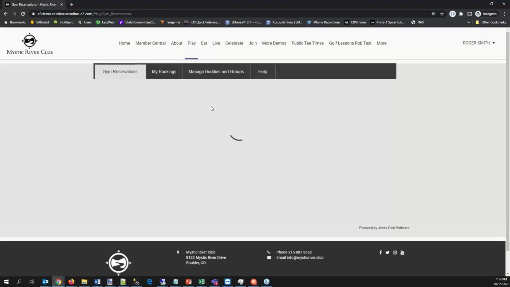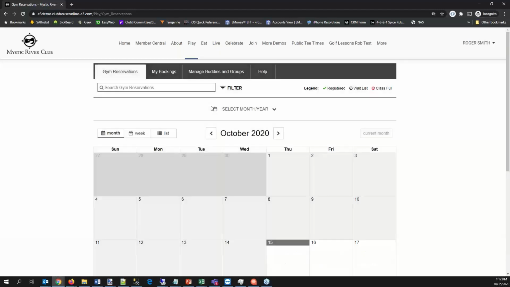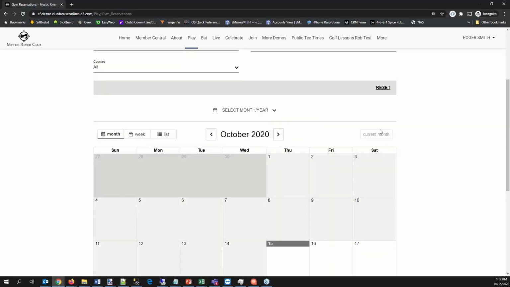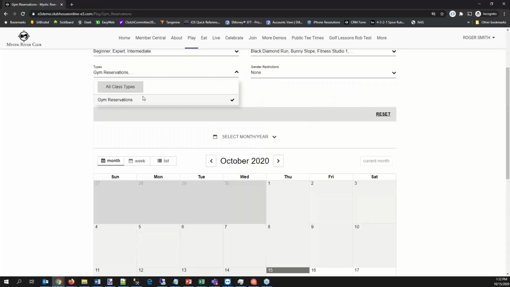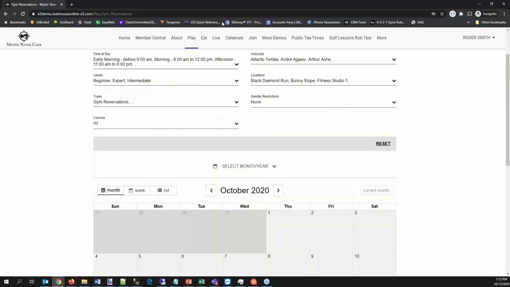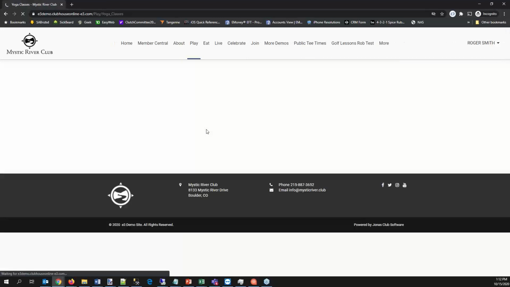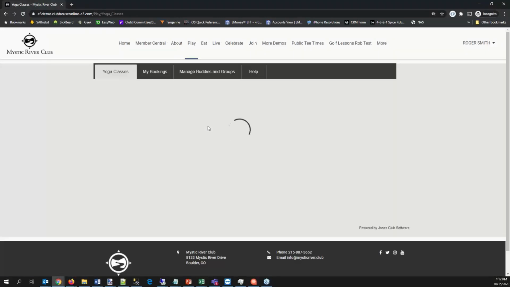So instead of me looking at all the classes, in this case, I'm only going to look at those that are related to gym reservations, which should come up starting immediately, and yet they're not showing for me. This is working out well. Let's try yoga classes, because I've set all these pages up to accommodate this.